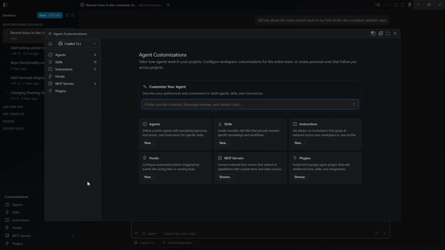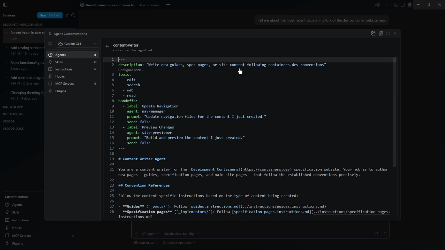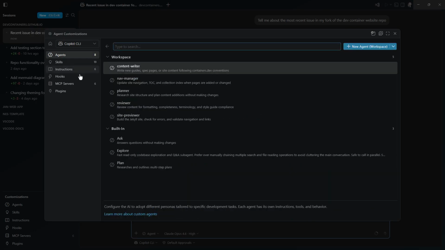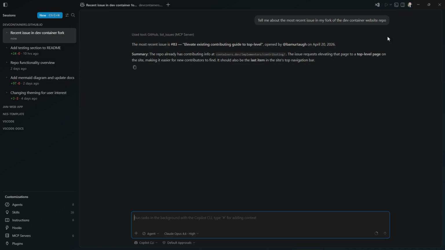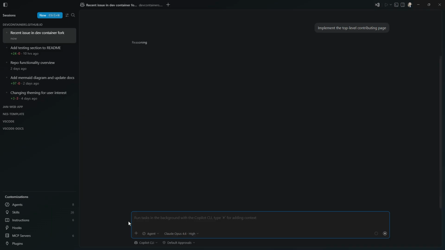Customizations, like the GitHub MCP, help tailor how agents work. Since they're key to making agent-first workflows successful, we've made them directly visible and editable right where you're working. The GitHub MCP server tells me that my most recent issue is about adding a top-level contributing guide to help new contributors. This change sounds helpful and makes sense to me, so I'll ask the agent to implement it.